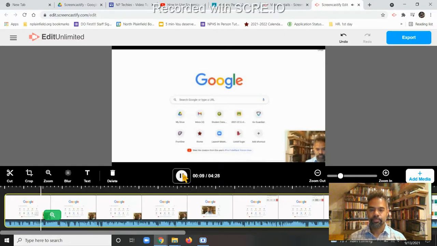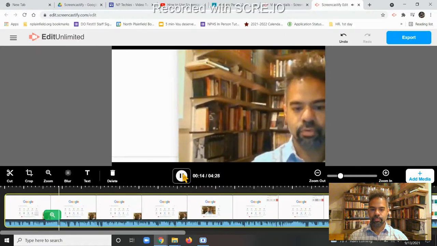Screencastify at the bottom here says screen video recording is sharing your screen. So it's just to let you know. One thing that's interesting is you can hide the screen sharing section.